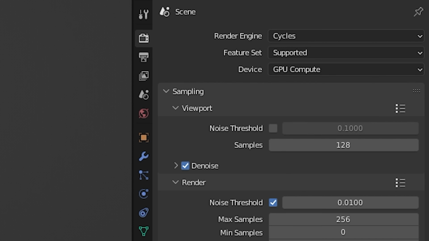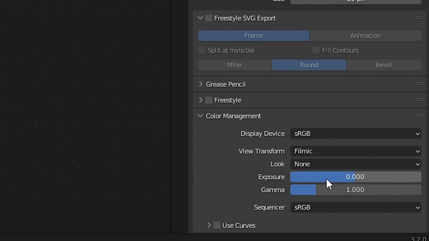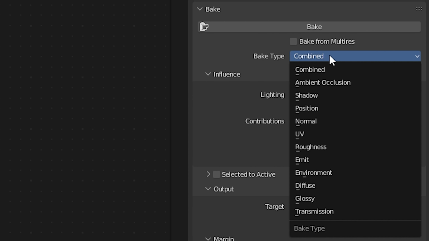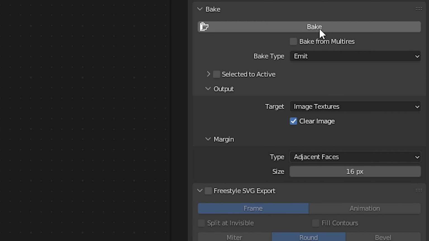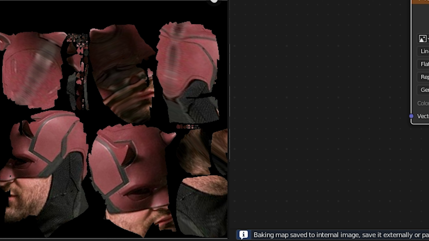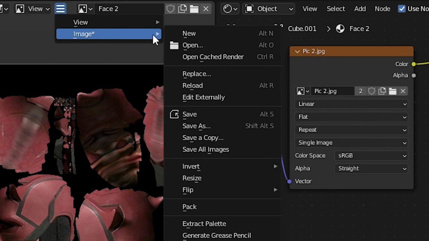Make sure your render engine is in Cycles, then go down to color management and change the view transform from Filmic to Standard. Go back to the modifiers and make sure in the UV map you have the projection selected. In the bake type, change it to emit and then bake. It will take a few seconds, and then after that you will get a nice textured image on your UV map of the baked image. Make sure you save this image and then rename it to something appropriate.